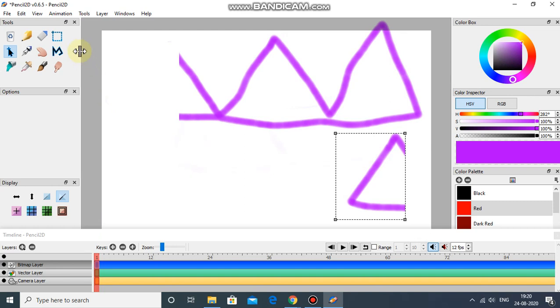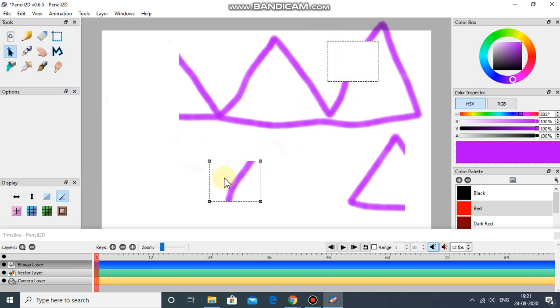Okay, so let me show you the use of this tool again. I click on the select tool and then I want to select this part of my drawing. After selection, you have to go to the move tool and then move your selection, and you can place it anywhere on the stage.